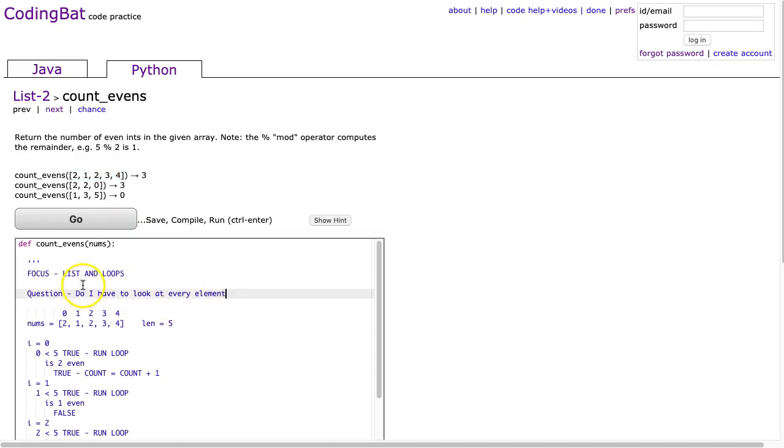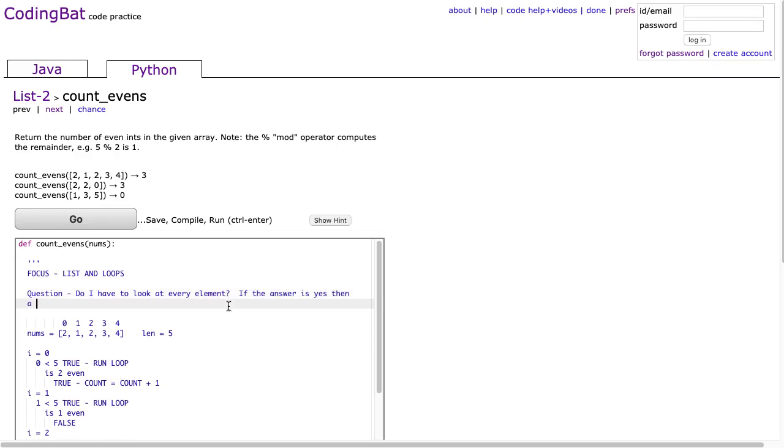The question, like I said here, do I have to look at every element? If the answer is yes, then a loop is your solution. Now, with Python and all languages, there's all sorts of built-in functions to count and sum and do all sorts of things, but it's really important you understand this loop structure.